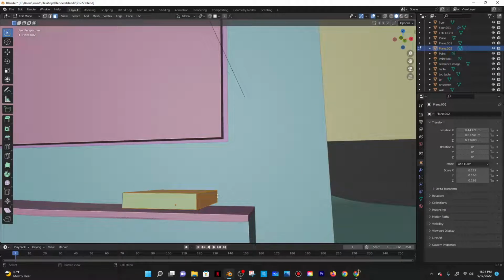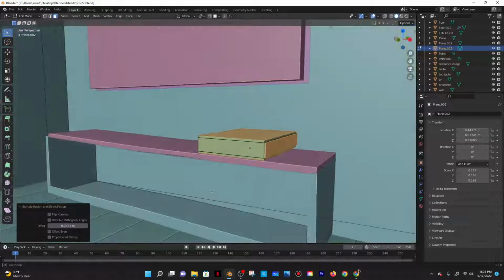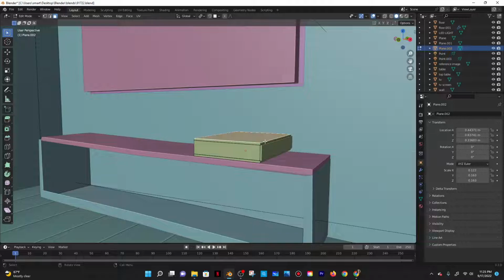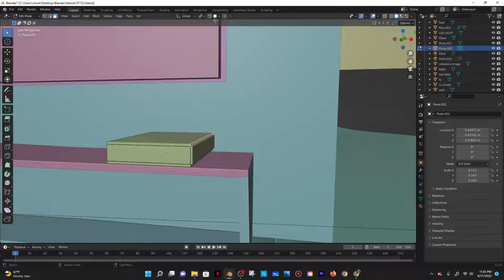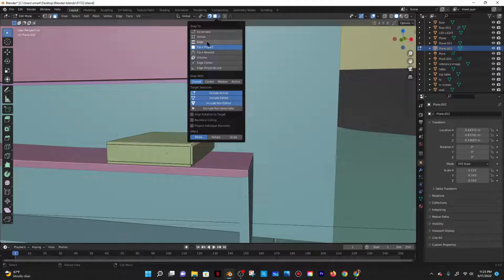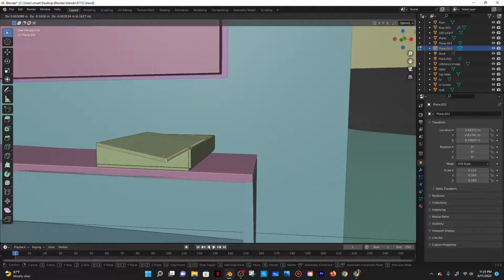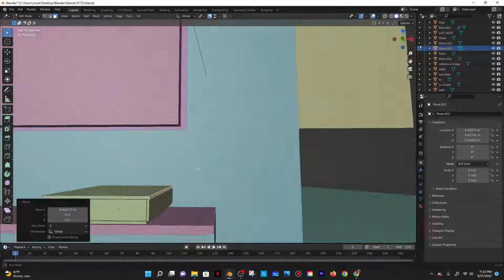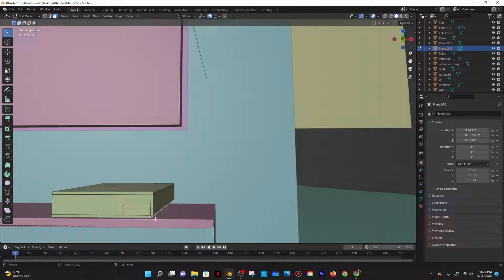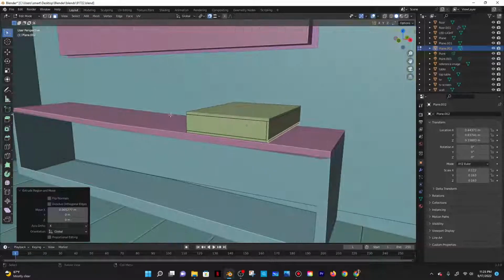Alt E, extrude faces along normals. It's working for the top and the right one, but it's not working for this bottom one here. But you know what? I could just do this manually. I could select this face here and turn on snapping to vertex, or actually edge, and then just do G, on the X. There we go. And then do the same thing for this bottom one here. So E and then on the X. Okay, same thing.